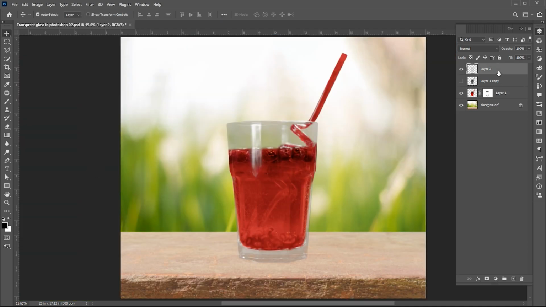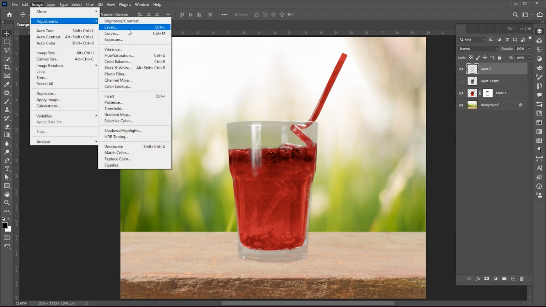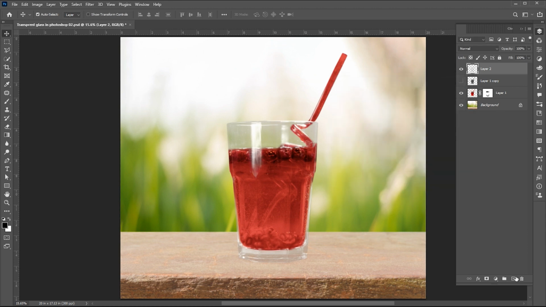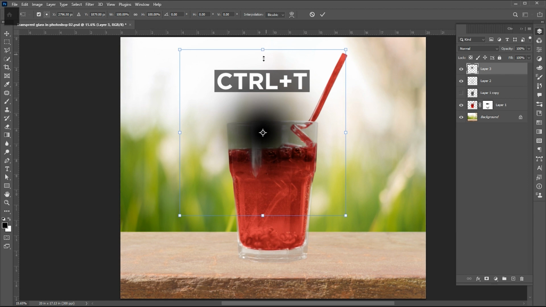Now select the top layer, go to the Image menu, then Adjustments and Levels. Use these settings for levels. And add a blank layer. Select the brush tool and apply. Press Ctrl+T and adjust it.